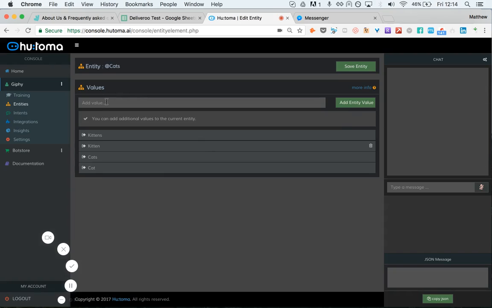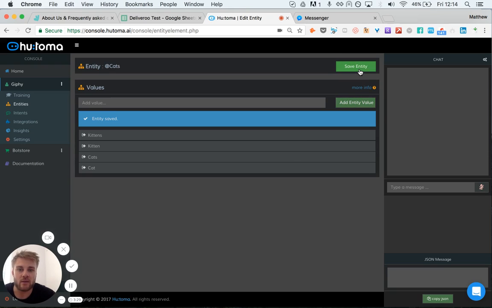We're on the entity section of the page, and from here, what we can do is add values that form part of the entity category. I've added a few examples within this entity class: cat, cats, kitten, kittens. Once you've created this, you can click Save Entity, and essentially this is good to go.